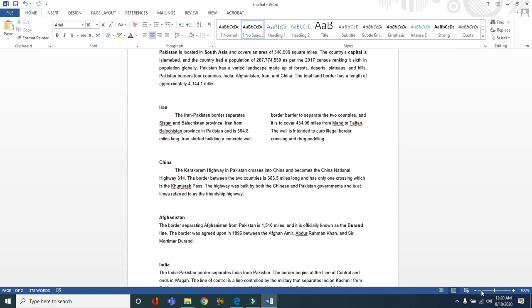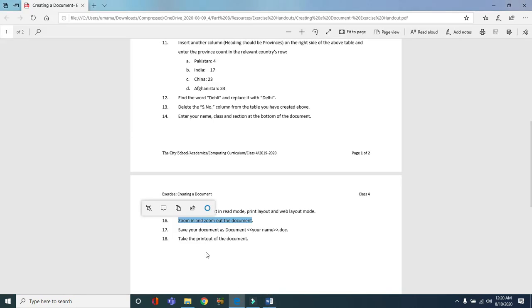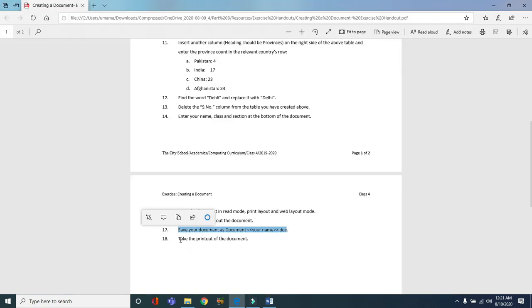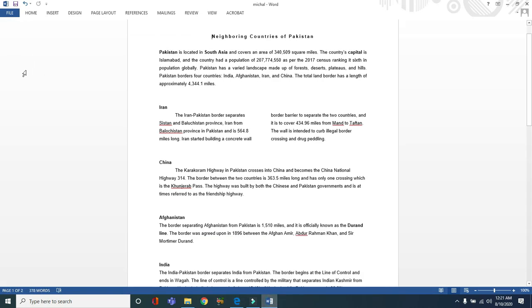You have to tell me where is the second option from where we can do zoom in and zoom out instead of this option. Now coming to the next, save your document as document your name. As you know, we have already done this. Now we can simply do it by pressing Ctrl S or just clicking on this save button and then take the printout of the document. In the last, what we have to do, we have to take a print.